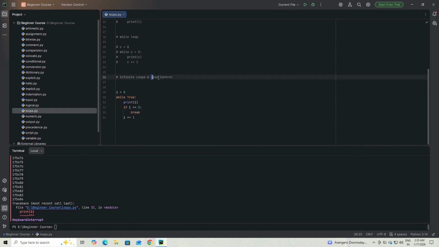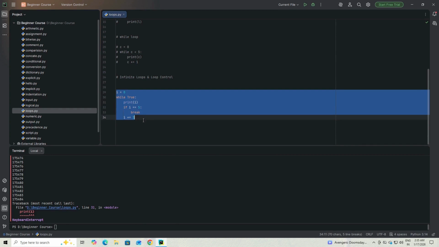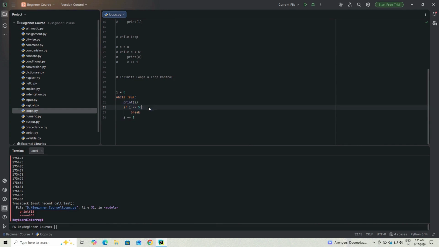Now let's talk about loop control. Now see, I am iterating using a while loop from 0 with a 1 by 1 incremental value. But here I use a conditional statement where I'm checking if i is equal to 5, meaning I'm comparing the value of i with 5, and if it matches, then I'm using a break keyword. A break keyword is used in a loop when you want to stop at certain conditions.